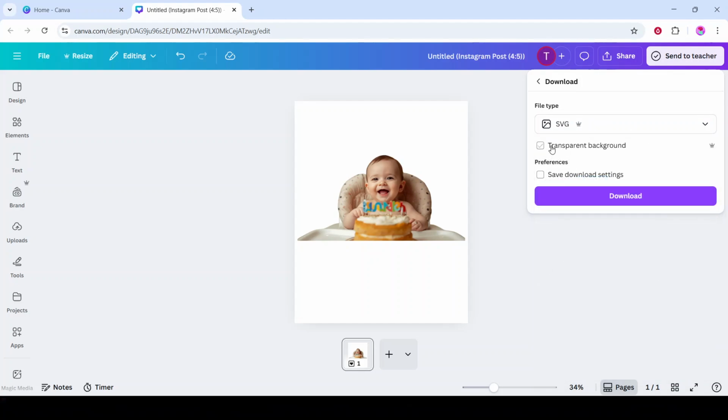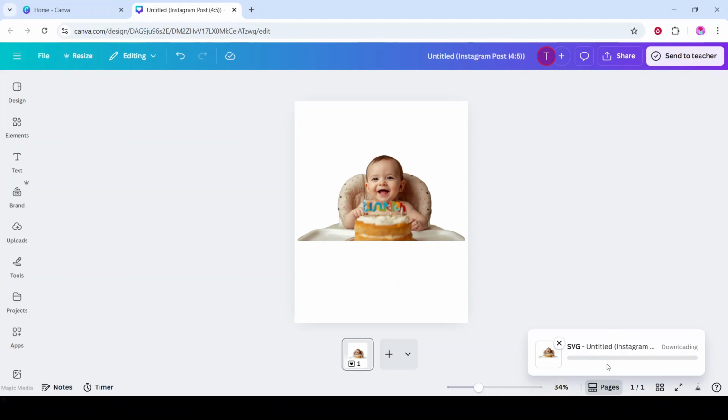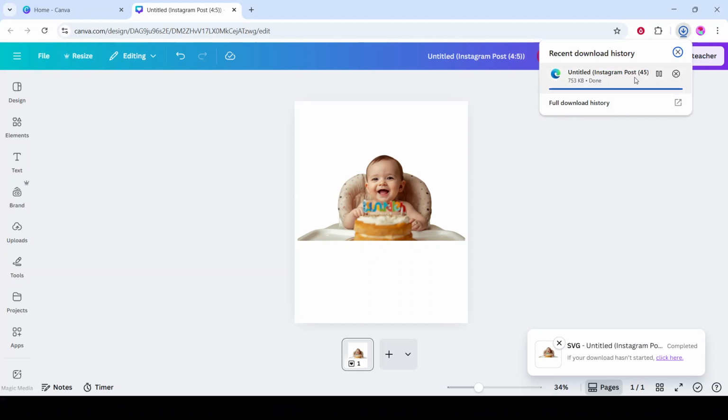Finally, click the Download button to save the SVG file to your computer. Canva will process the export and then your browser will save the file to your default downloads location. You can now use that SVG in web projects, slide decks, or send it to printers that request vector-friendly files.